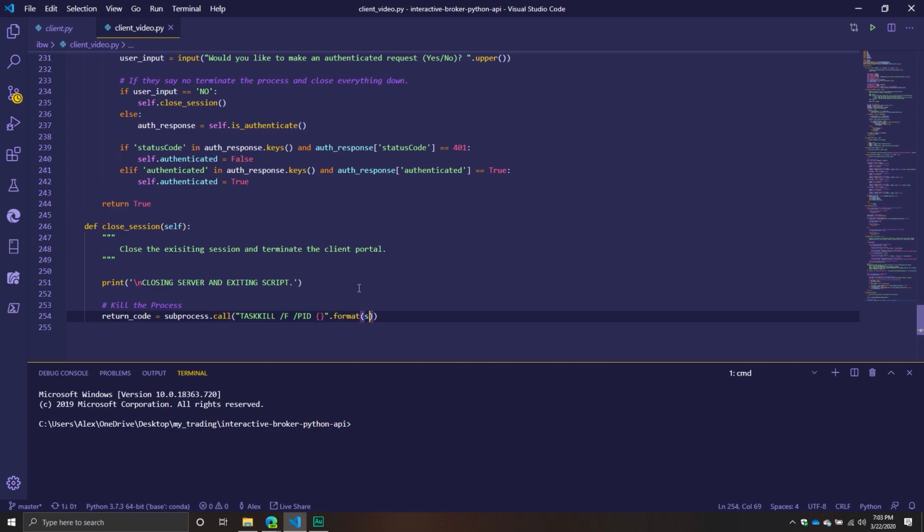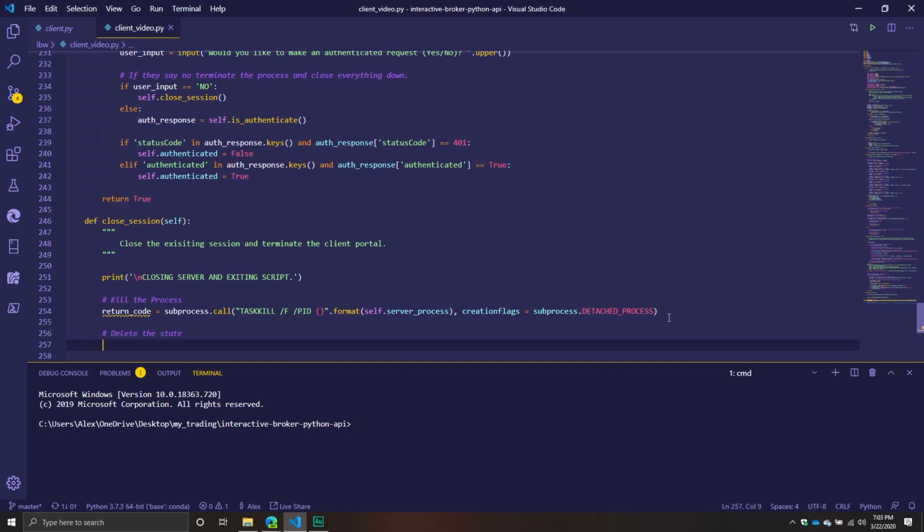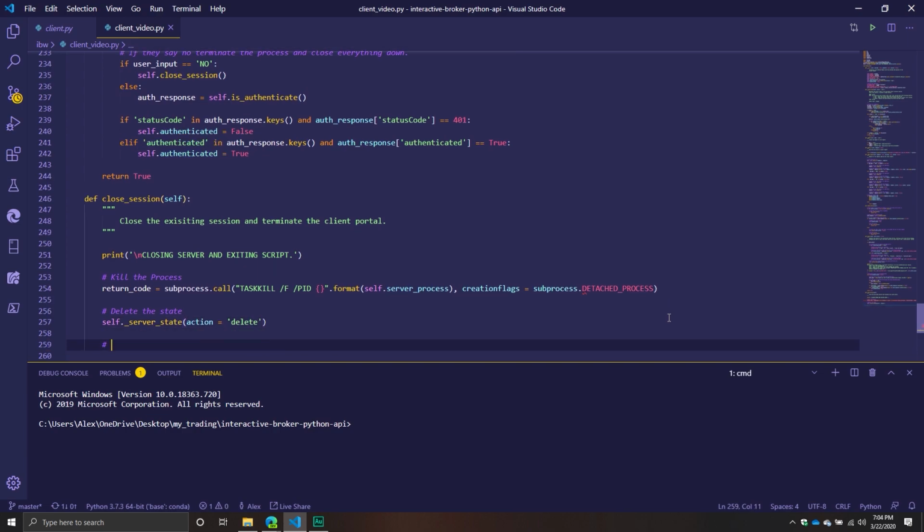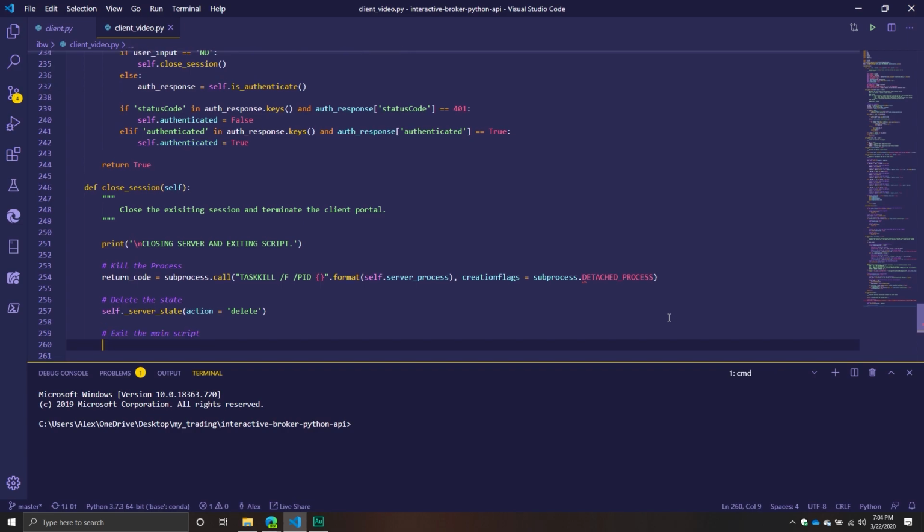format self.server_process. And then we're going to do creation flags equals subprocess.DETACHED_PROCESS. And then from here, we're going to delete the state. So we're going to say self.server_state is going to be action delete, which will delete the JSON file. And then finally, exit the main script. And so from here, we're going to do sys.exit.